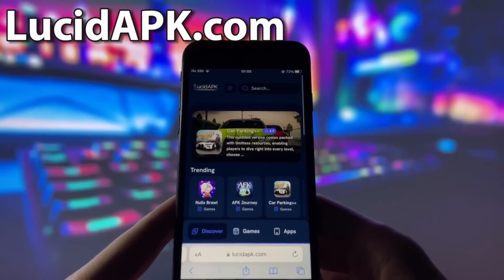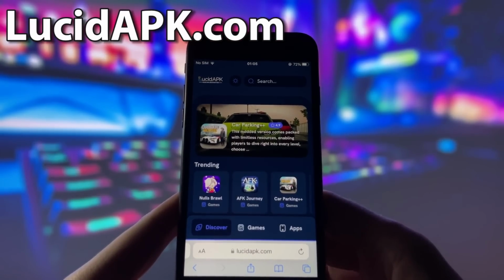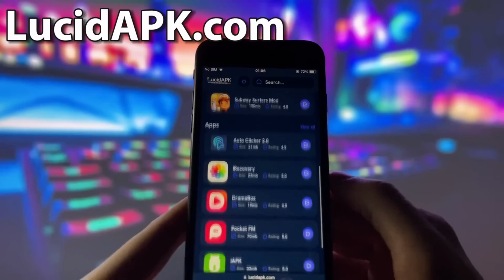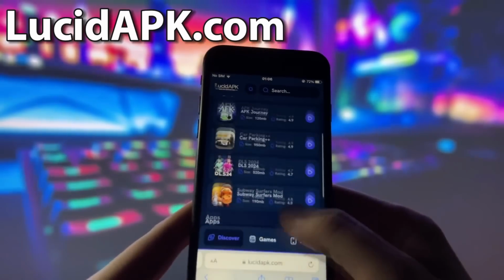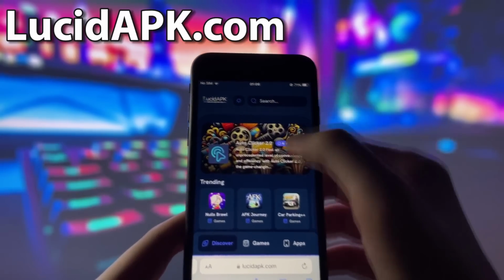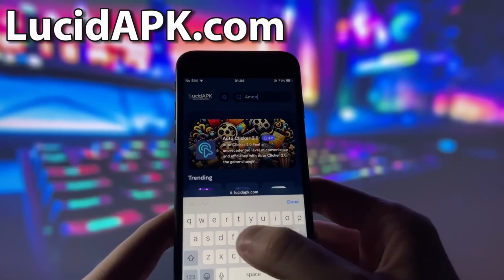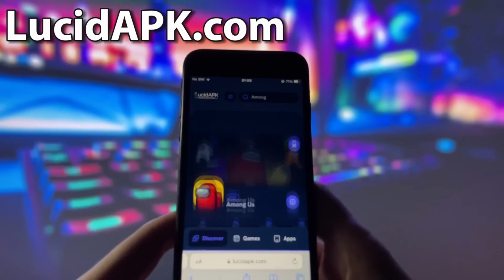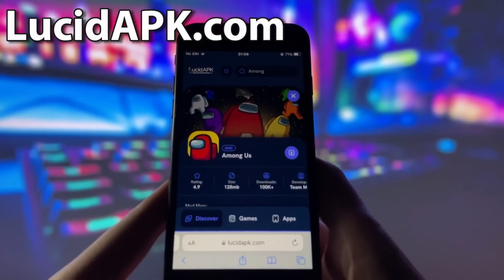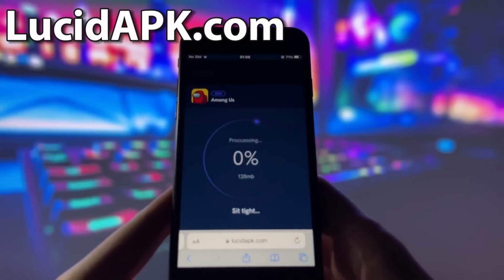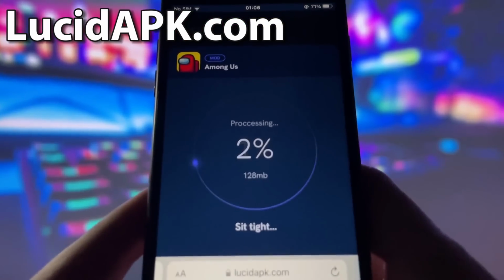What you need to do next is open up your internet browser, in my case it will be Safari, and go to the website called lucidapk.com. Lucidapk.com is a website where you can find many modded apps and games with amazing features. Once you are on the website, search for Among Us and click on it. Here you will see some information about the app. To start the download, click on the blue download button and wait some time for the installation to finish.